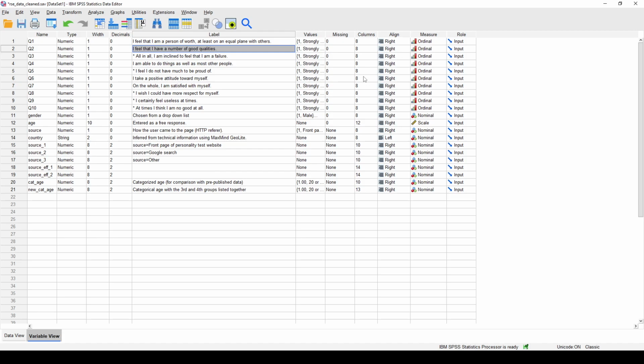Question number 2 thus is phrased positively, and question number 3 is phrased negatively. So if a person strongly agrees with question number 2, I would tend to expect them to disagree with question number 3.